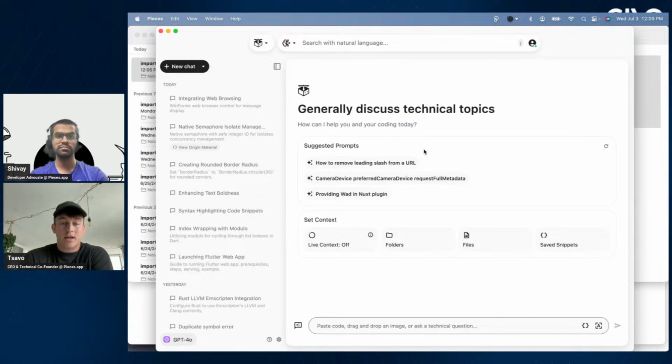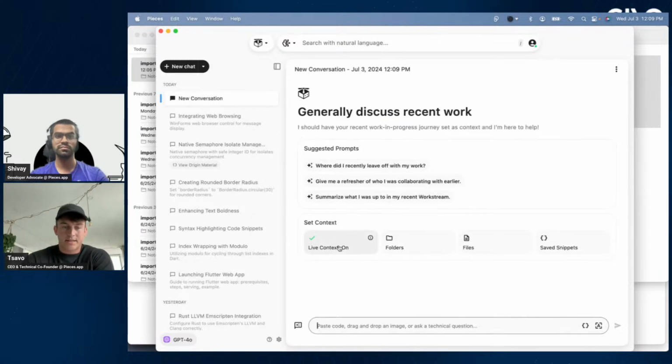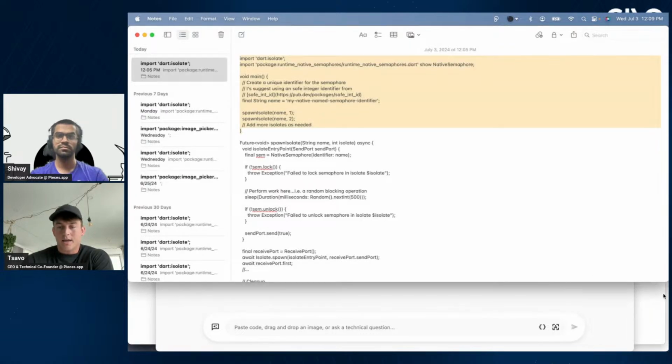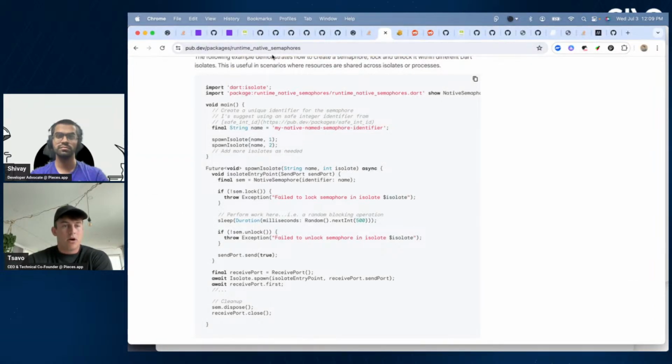So that pattern engine that I just mentioned powers live context, and I'll go ahead and show you what this is. So basically, I can pop over to the browser, and maybe I'll look at a different package here, like image picker.